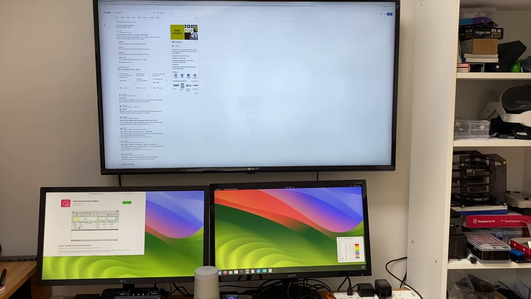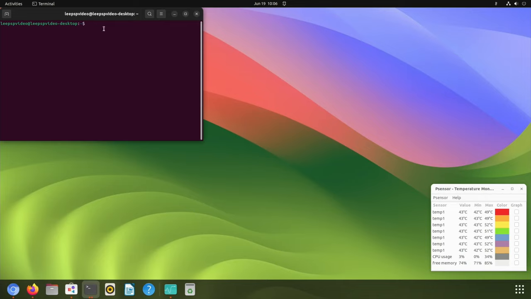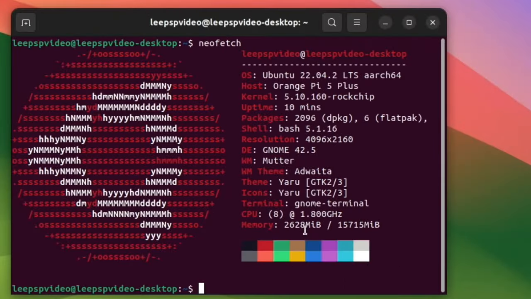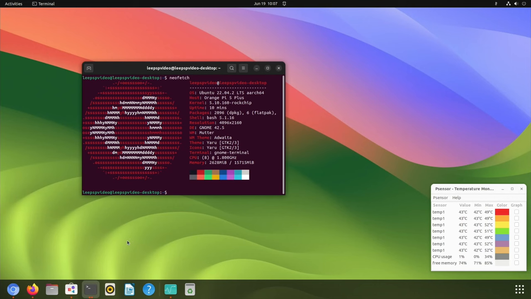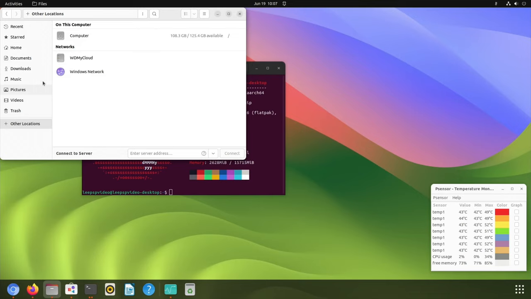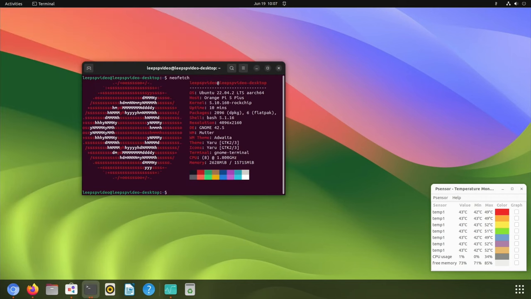Let's go back into screen capture and let's open another terminal. The first one's running HTOP. And let's just run NeoFetch, because I didn't mention which Pi had been sent, but this is the 16 gig version of the Orange Pi 5 Plus. And I'm not sure if the storage will show up the eMMC drive. So other locations, no. So that's only showing the NVMe drive that it's on.